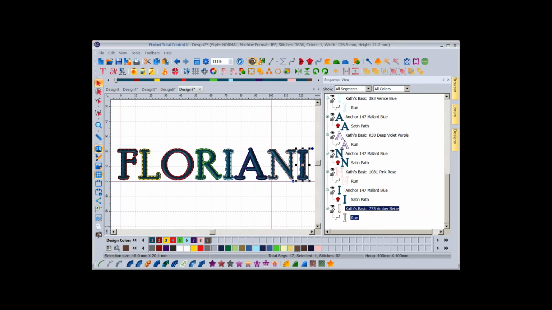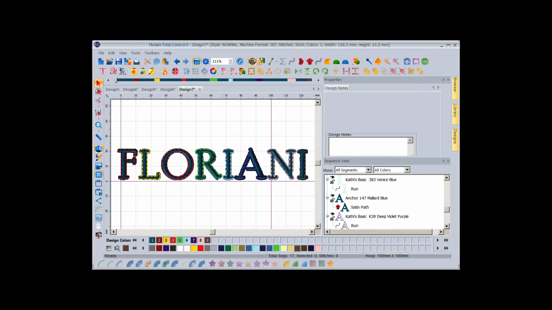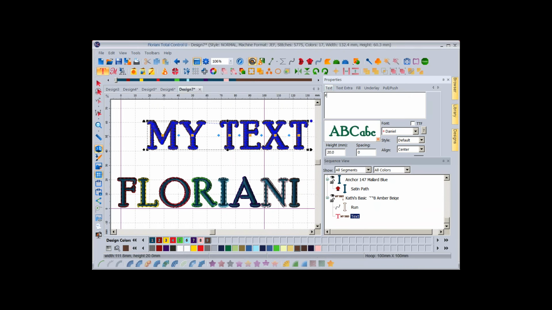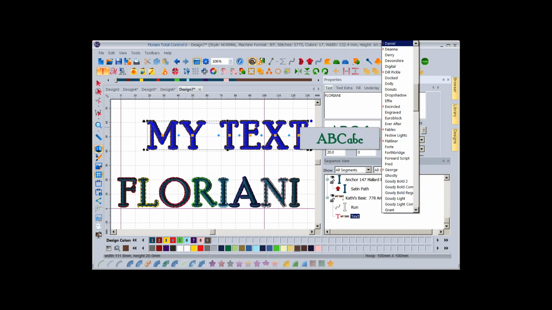So now I can do some fun things with the ability to outline any alphabet that has the little O around it. Now, there are different things with different alphabets, I will tell you. Now, I've picked Daniel here. Let's go back and let's get our text tool again. I'm going to click on screen, and I'm going to type in Floriani again. And we're not going to do Daniel. We're going to pick a different one.